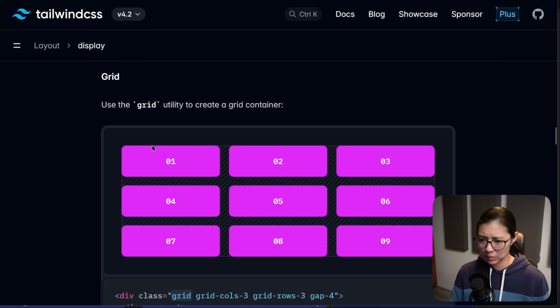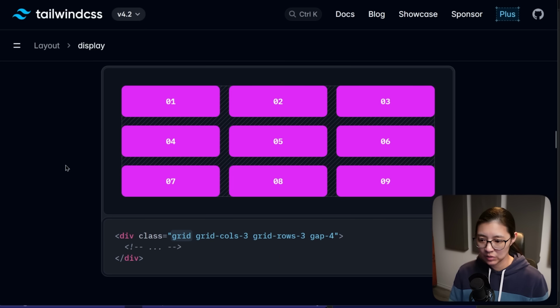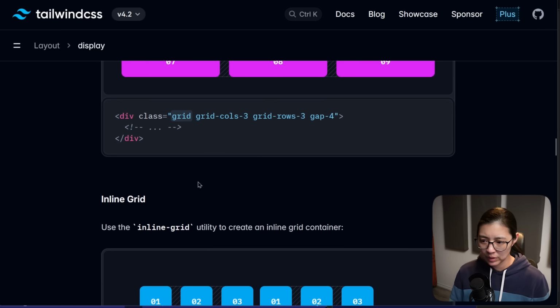Display grid is kind of what we're looking for here. All right, so here it looks like we set the grid class on the grid container or the grid parent. And then also on the grid parent, we are going to designate how many columns and or rows we want, which we're going to do for desktop a bit later on. And then we also add space using the gap property. So this is pretty similar to what we did with the top nav using flexbox.